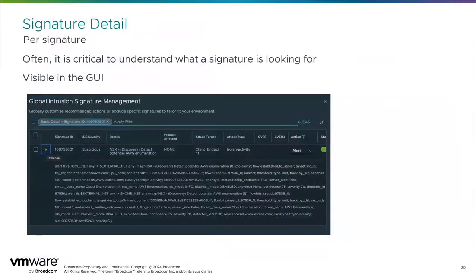If you'd like to look at the signature details, feel free to go into the signatures as we stated before, looking and filtering on a specific signature set. Often it's critical to understand what you're actually looking for. Is this applicable within my environment or my flow? Well, you can see this is visible from the GUI.